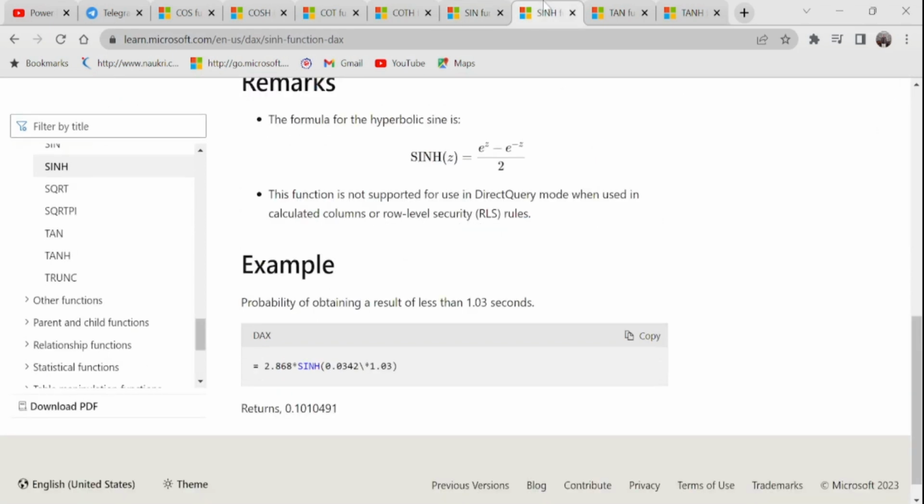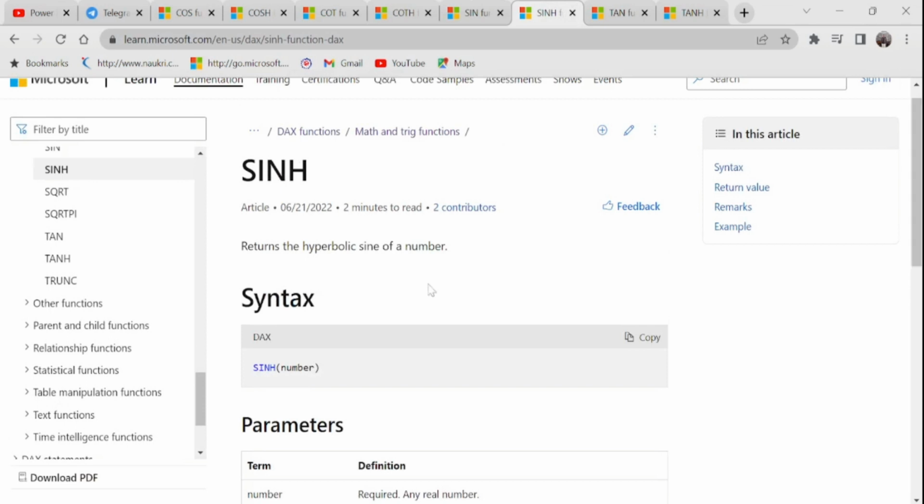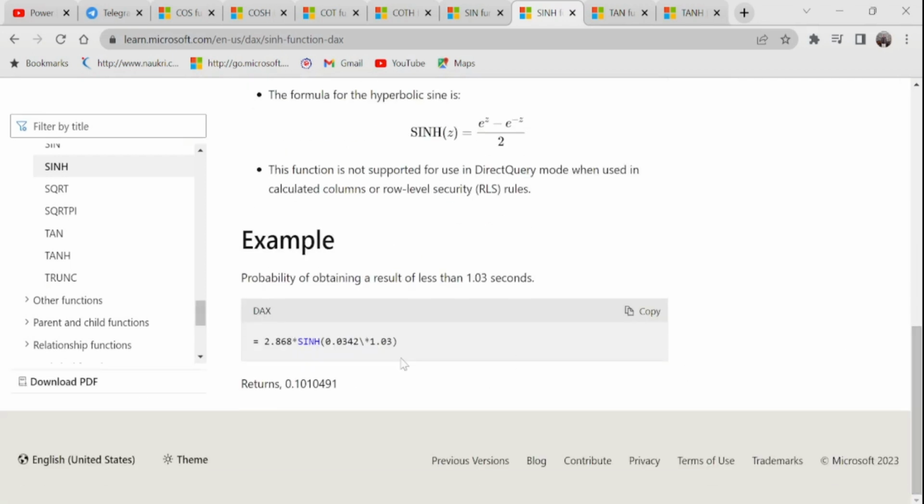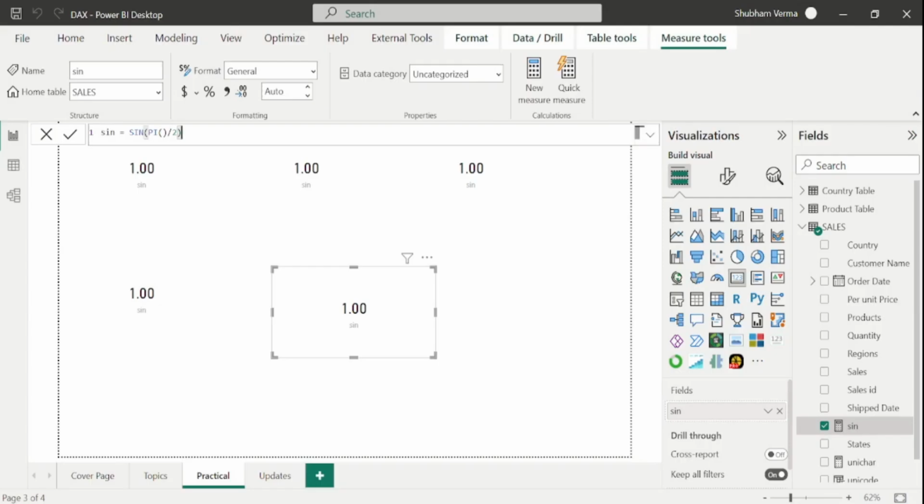And now let's understand this SINH. Here we can see guys, it is the hyperbolic sine of a number. And here is the formula guys. Now let's look at the example. Here they have taken 2.68. So let's go to Power BI desktop. Let me edit this DAX function as SINH, and here I will take the same value, which is 2.68, and close the bracket. Let me edit this as SINH and hit enter. So in this way guys, we can calculate this SINH DAX function.